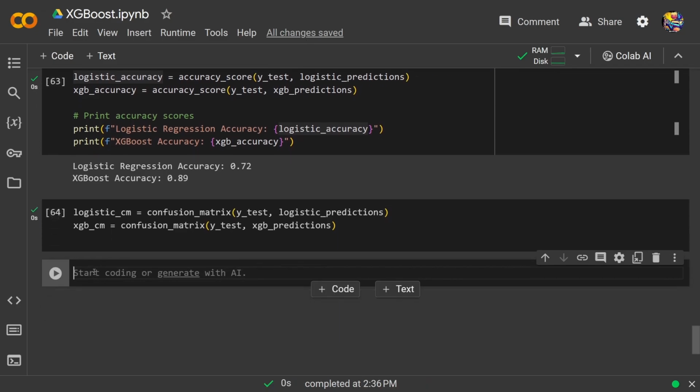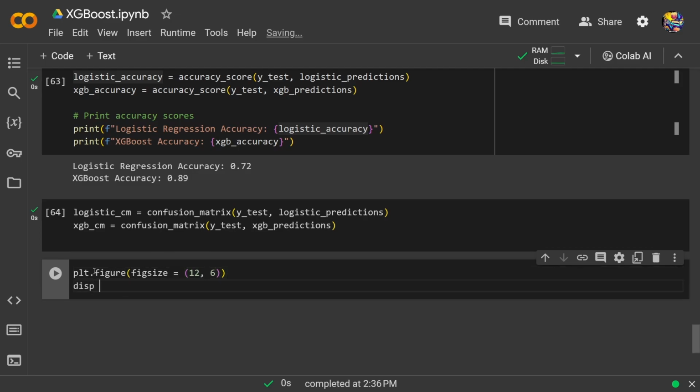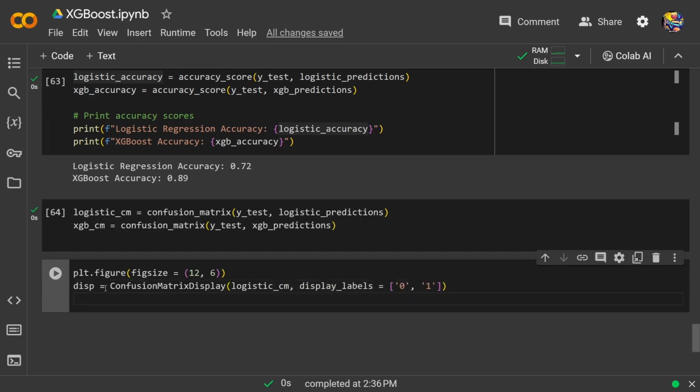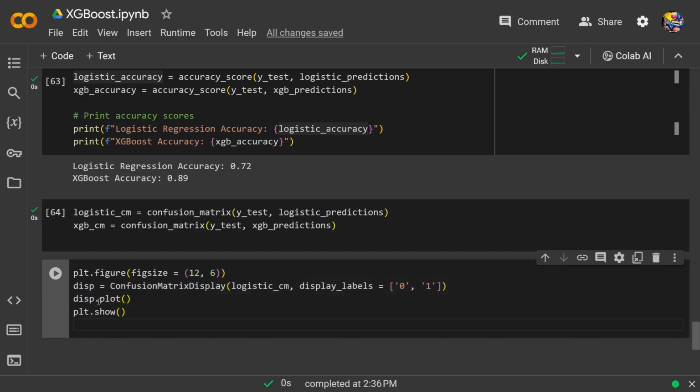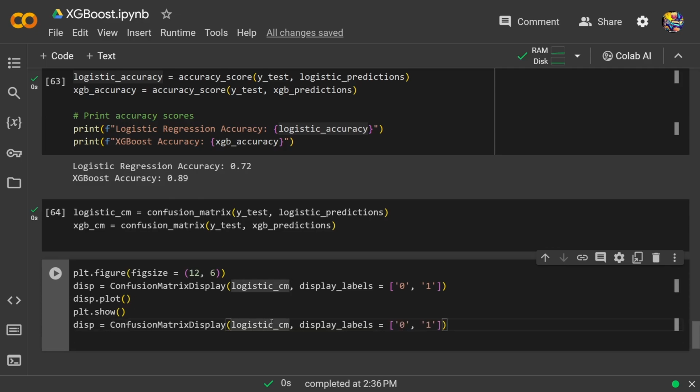Again, this is not going to show us anything because we're actually going to plot it. So I will be using matplotlib once again. plt.figure, figsize will be 12,6, like that. And then create a display variable. Use the ConfusionMatrixDisplay that we just imported. Pass in the logistic CM, which stands for logistic confusion matrix. And then here, display labels will be 0 and 1. I'm just going to copy this. Let's type in display.plot and plt.show. Like that, and then paste the one that we copied, change this to be XGB confusion matrix, like that. Again, display.plot and then plt.show.